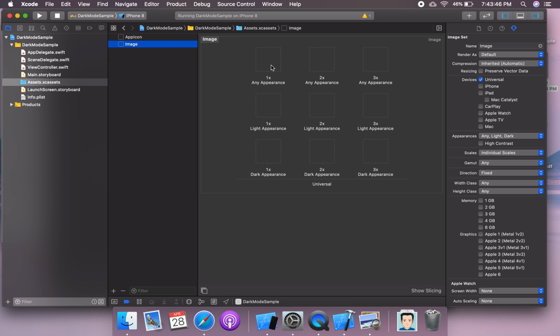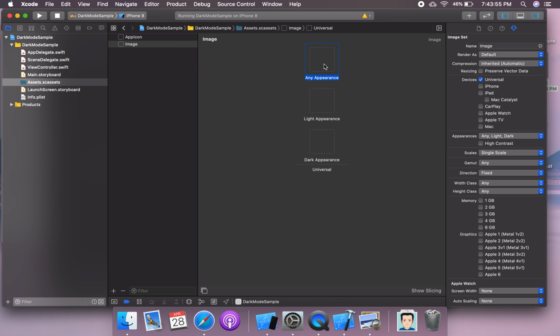With the help of the scale option, you need to select Single Scale. If you select single scale images, it will give you one checkbox for the single image. If you upload a PDF image as the 1x image, depending on the OS and the device model, it will take the appropriate 2x and 3x images. It will render as expected without any pixelation. So let's try it now.